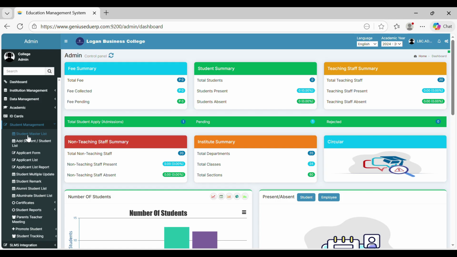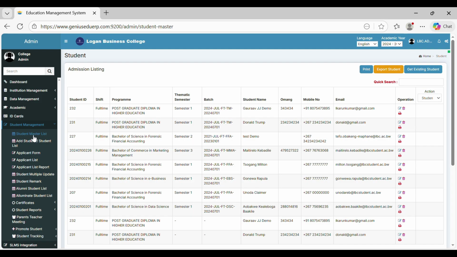Now, come to the Student Master List. Here you can see the student admission listing. From here, you can get a printout of the student admission listing. From here, you can export the student details to an Excel sheet. The admin also gets the existing student listing from here.